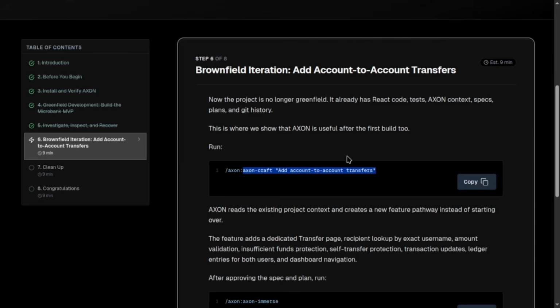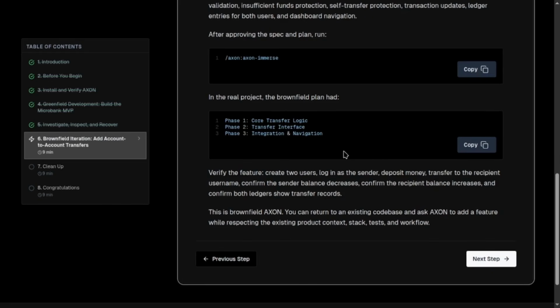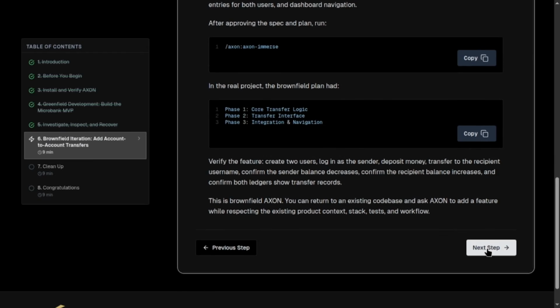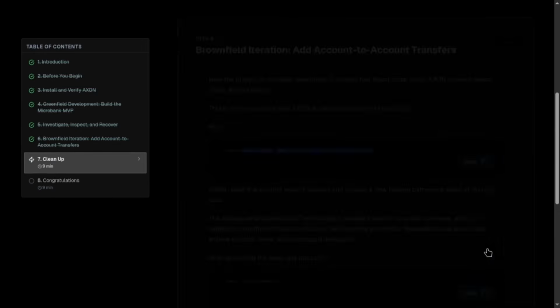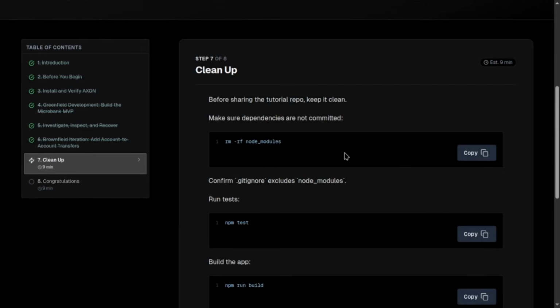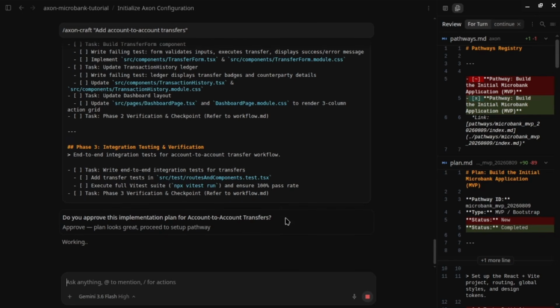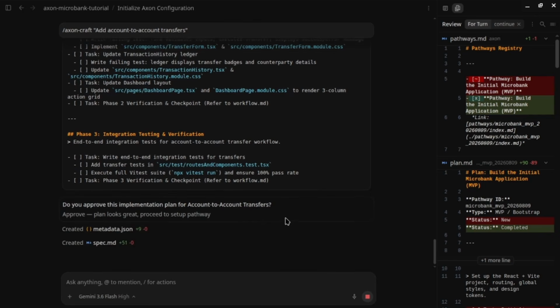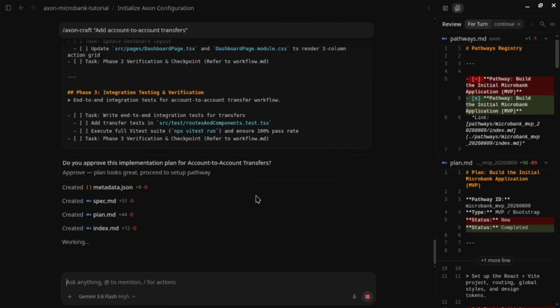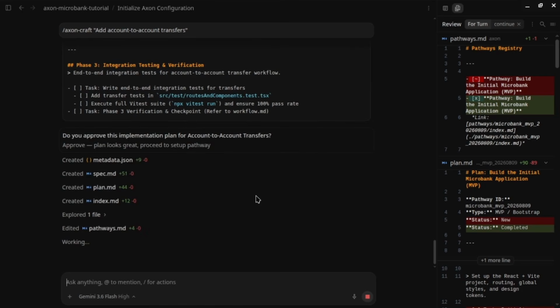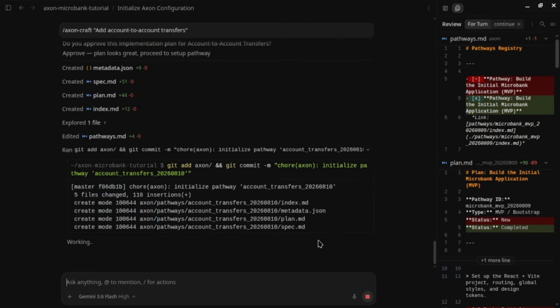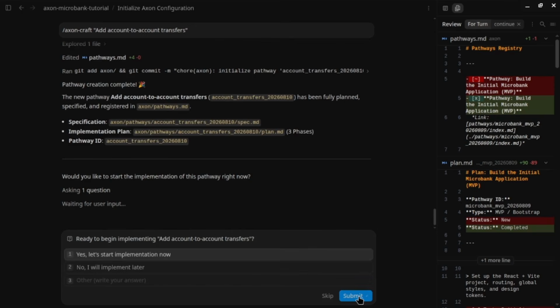So while that is running, it will read the existing project, the emails, and craft everything to verify. It's basically going to create two users. So we'll log in as the sender, deposit or transfer money to the recipient username, right? So we are going to see that in action. Right, let's see how far we've gone here. So it's going to basically run this for us. So we'll now implement this.